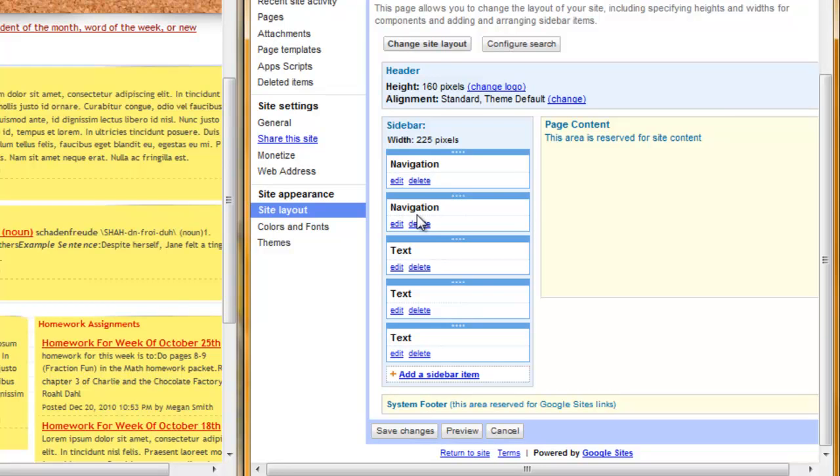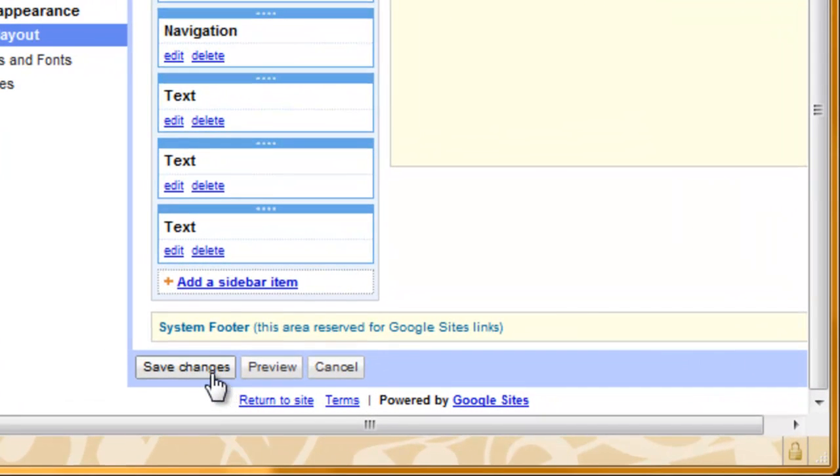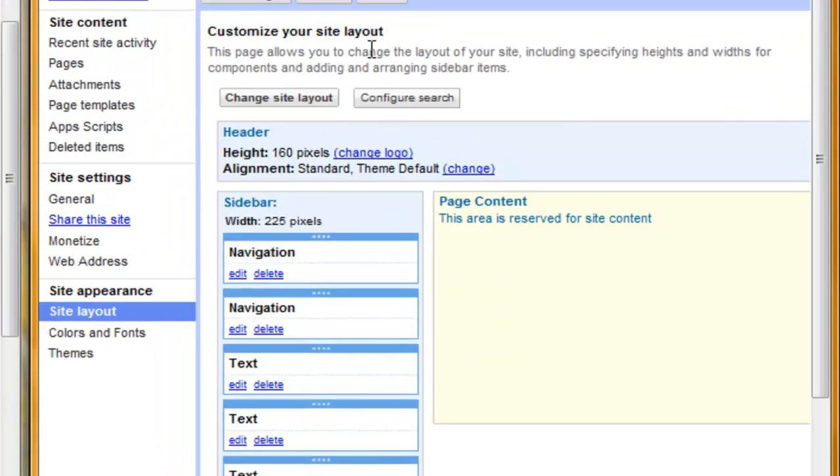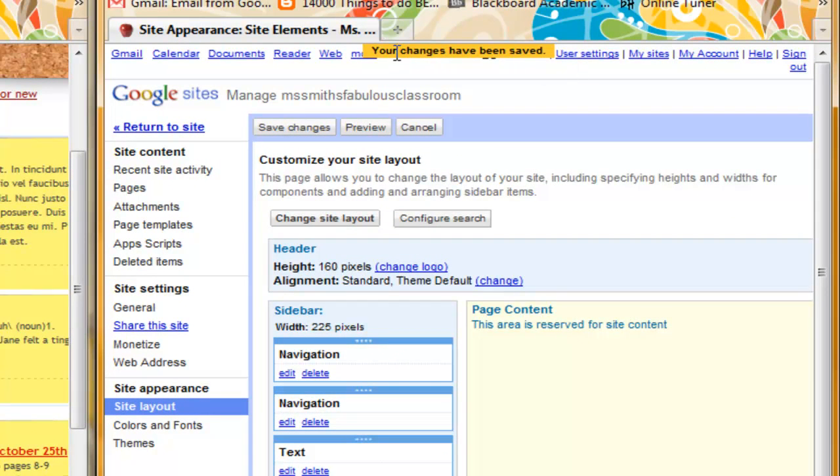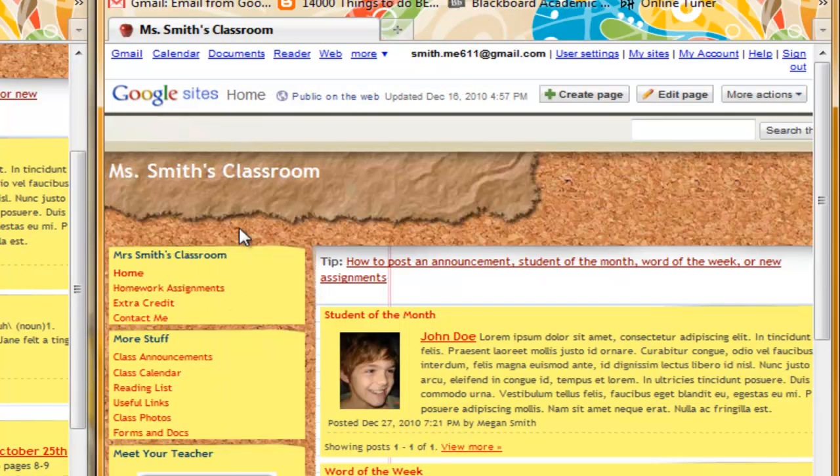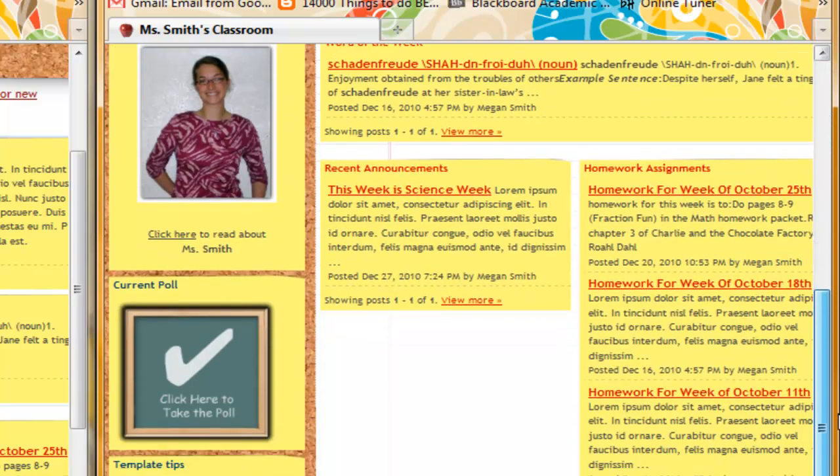So here is what I want my layout to be. Before I navigate away, I want to save my changes by selecting Save Changes. I see that it's saving and my changes have been saved. I can then navigate away and see my home site by returning to the site. And here are my two navigation boxes, one, two, and then all the rest of my text boxes down the side.